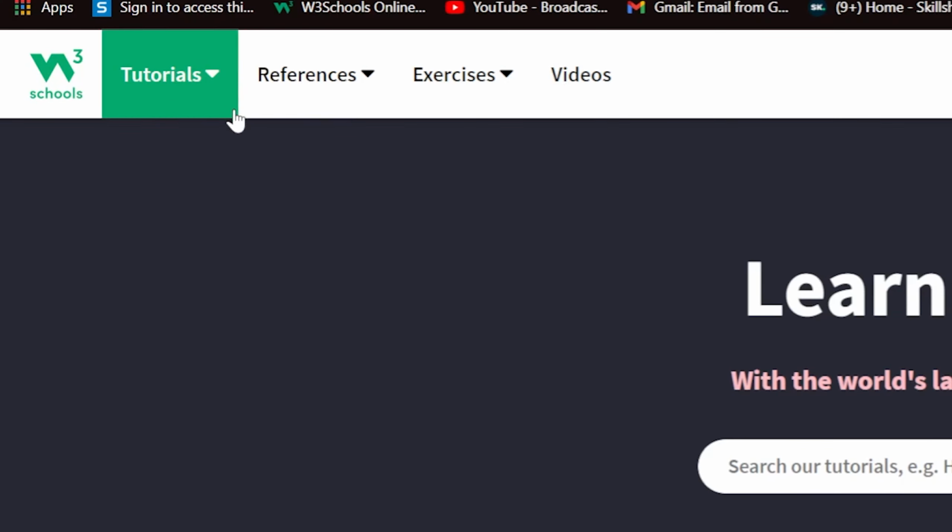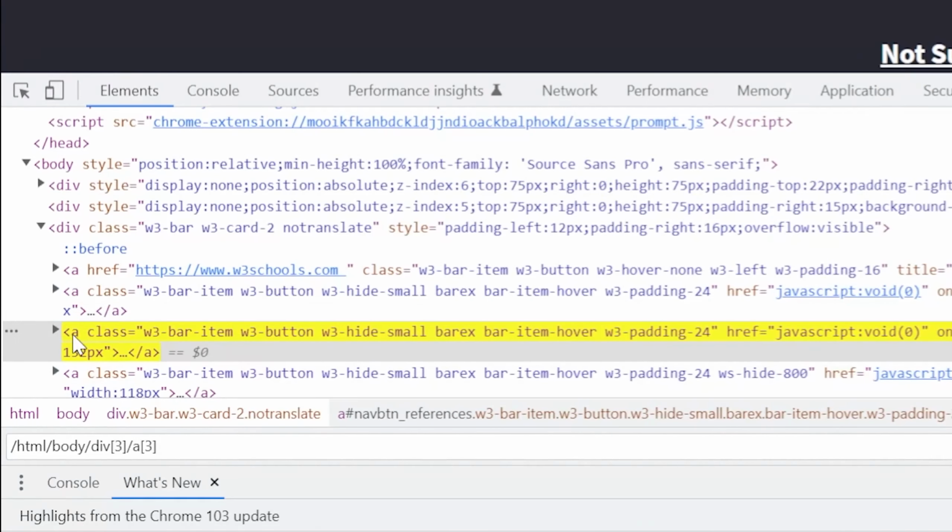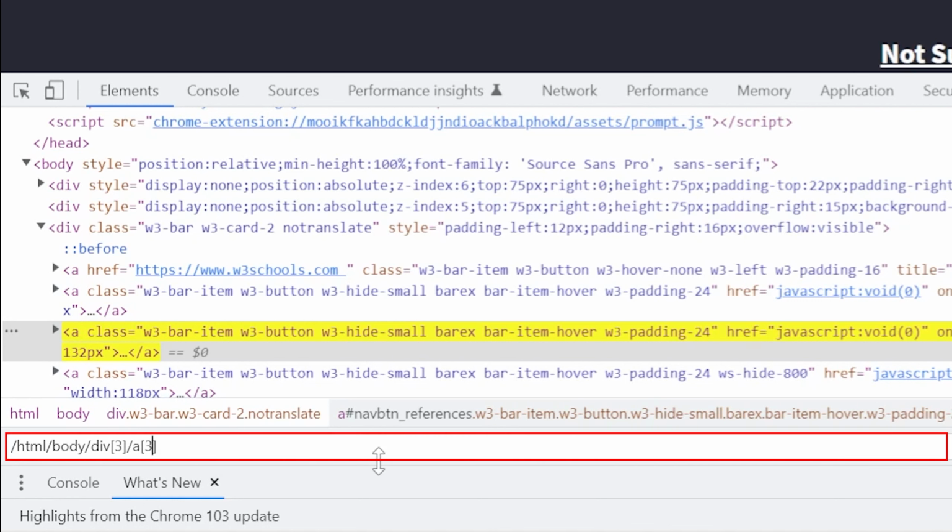If they added this images drop down here, this A tag will be moved to the next one, and there will be another A tag for images. So this A tag will be 4 now. Understood? So this will become a disadvantage, because if the structure changes, this XPath will always fail, because we have created the XPath for the third A tag. But when the website gets updated, this A tag will change and this XPath will start failing.